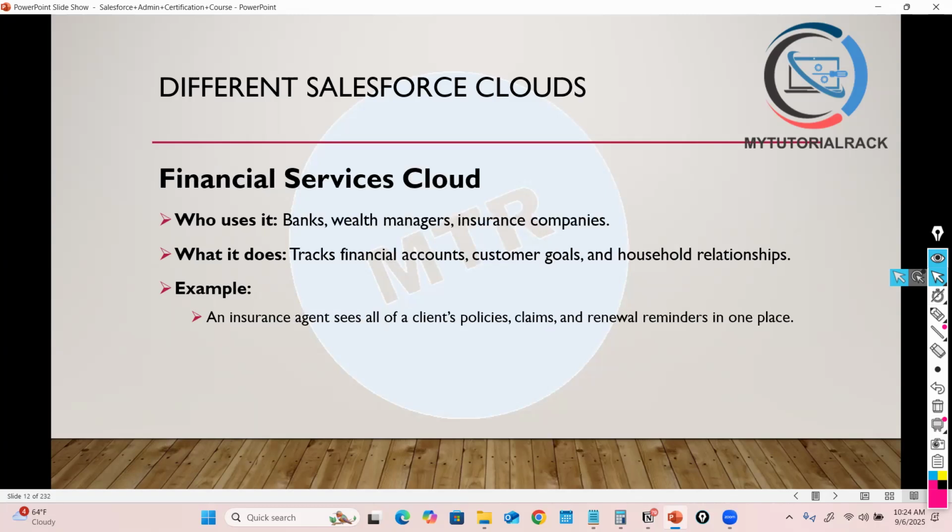Financial Services Cloud is mostly used by insurance companies, banks, wealth managers, companies like Chase Bank, whoever manages your assets. If you have a third party to manage your stock portfolio, or an insurance company, those are the companies who will use Financial Services Cloud. So if you are going through an auto loan or insurance, all of that will be tracked under the Financial Services Cloud.